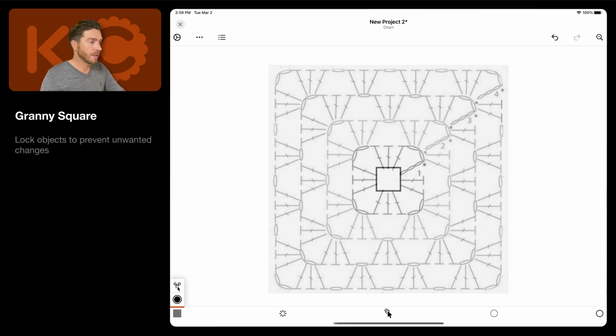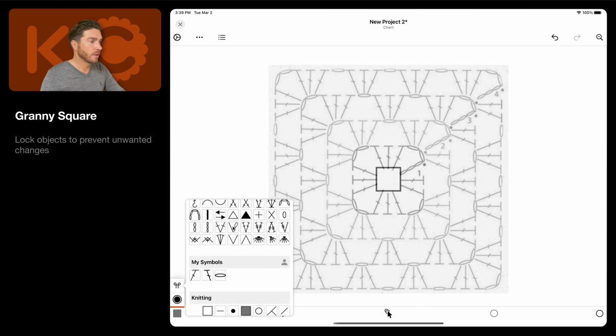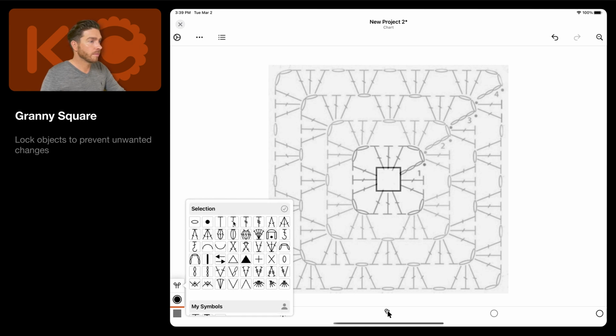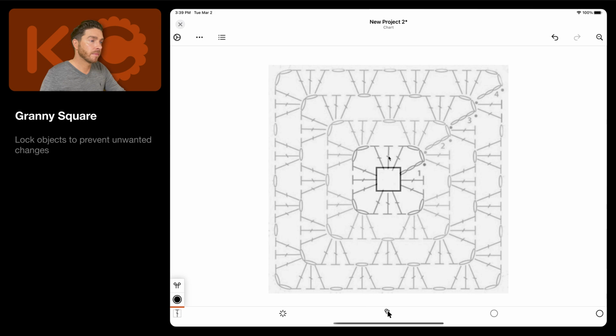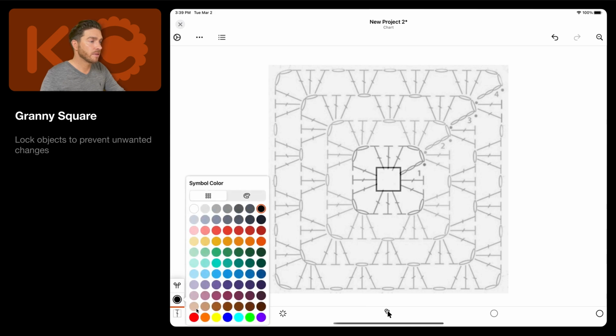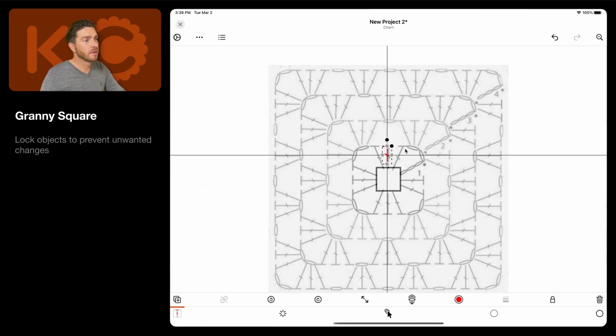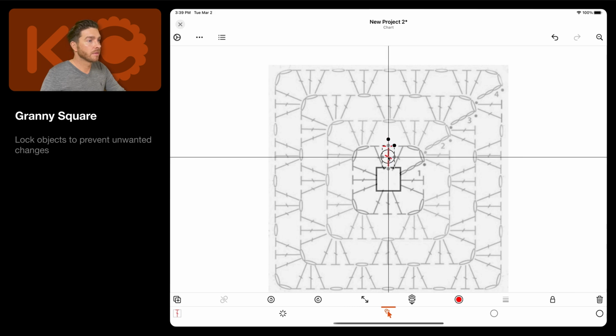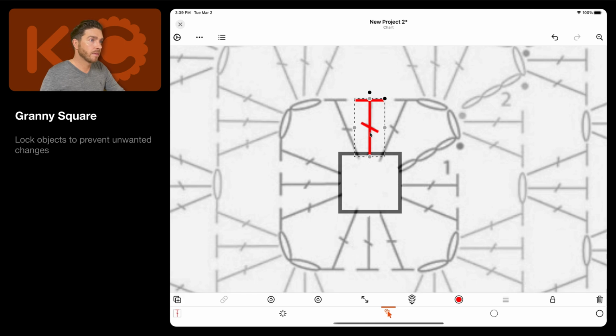Okay, let's start by placing the first symbol. Here we go. I'm going to change the color to red so it has a little bit more contrast. Like this. Let's zoom in. Normally if you would place another symbol like this and then rotate it, it doesn't match the symbol in this design. So we're going to recreate this symbol and then save it into our default symbols.